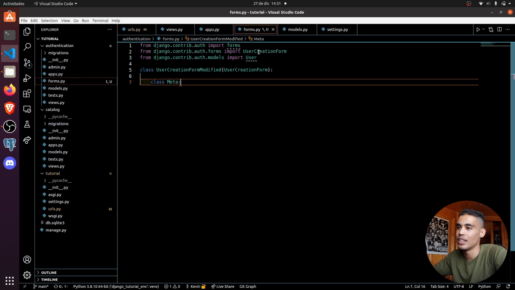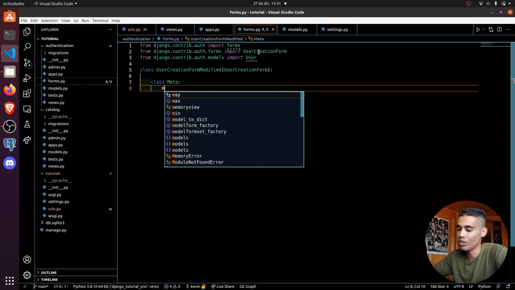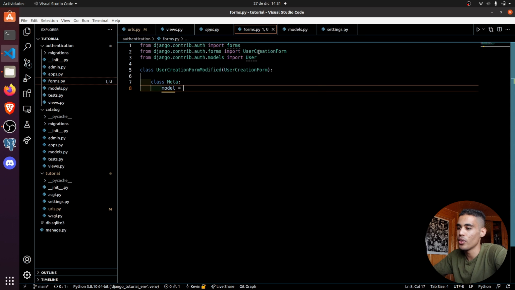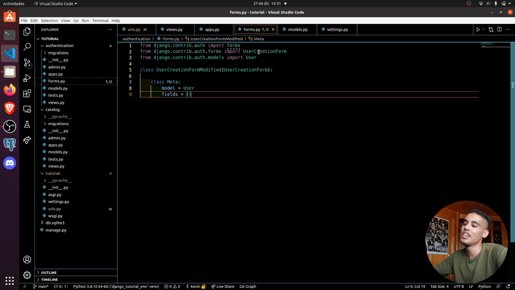And now we just have to do one thing, which is define an inner class, that is the class Meta. And in this class, we have to say which model we are based on. So we are based on the model User. And here you have to now say the fields that you want this form to ask. So for example, we want to ask the username. We also want to ask the email. We also want to ask the first name. And we also want to ask the last name.